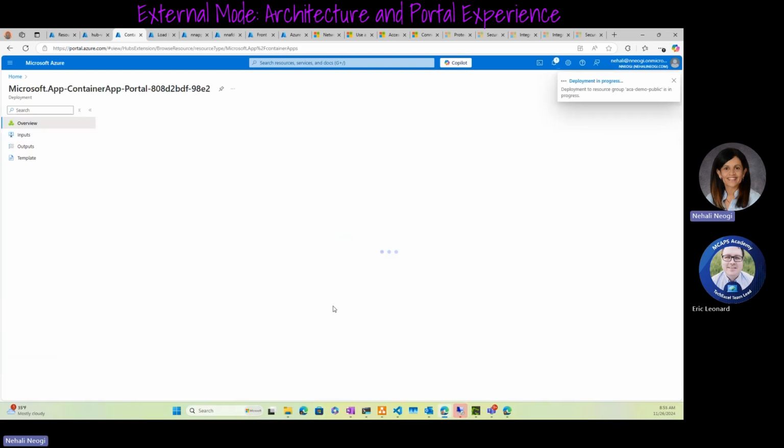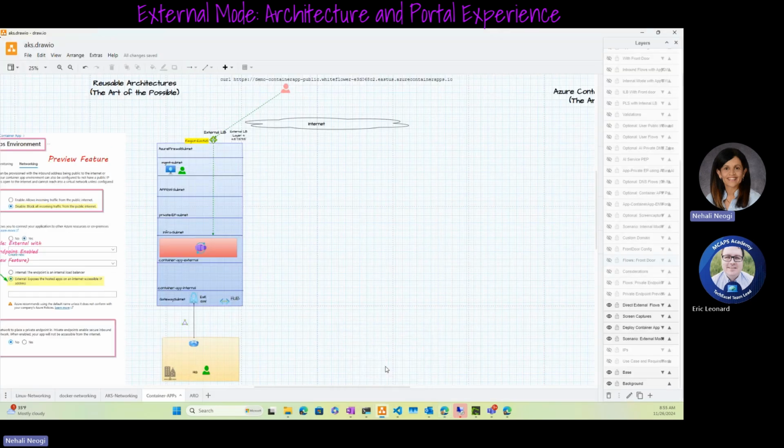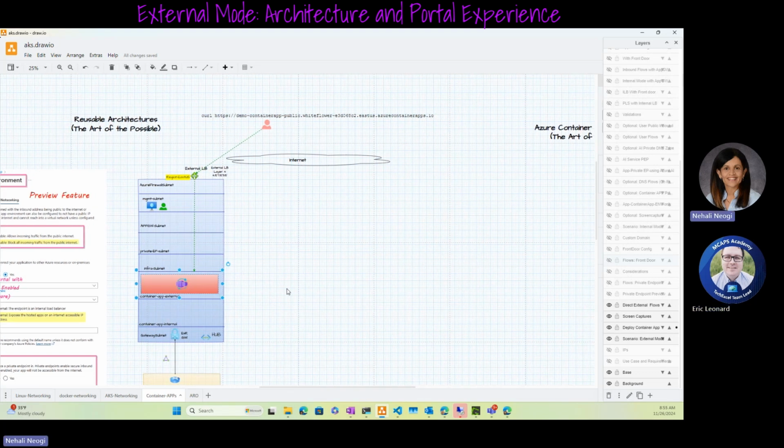Right, so we'll hit create. And while that's creating, like Eric mentioned, the Envoy proxy would be somewhere in here, right, Eric? Yeah, that's correct. You won't be able to see it. Again, it's abstracted from the view. Got it. Thank you. So we just kicked off the creation of a container app with external load balancer, and we'll go and run some validations.